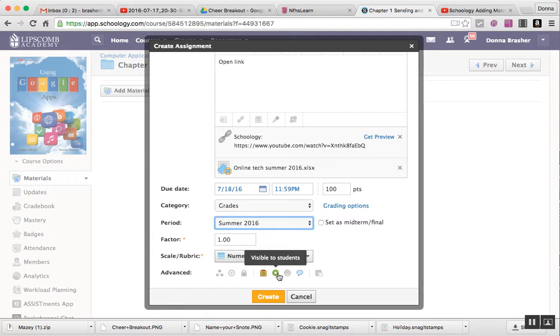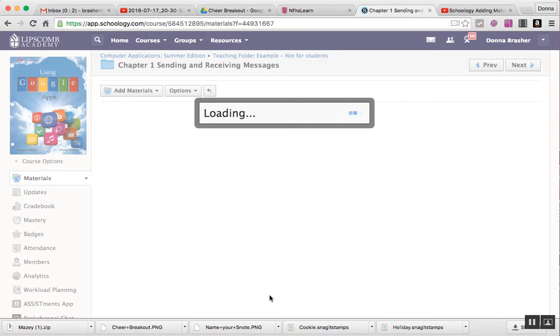This one is visible to the students right now. That means the assignment is visible. You can turn that off if you want it hidden for a while. And then these are just some extra options that you can do. And this one allows you to copy to courses, but you probably are not going to need that with linked sections. Then we're going to create.